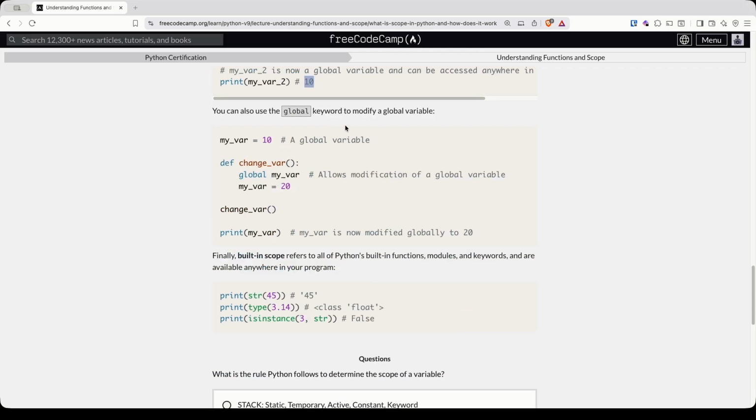You can use the global keyword to modify a global variable. So we have my var assigned the integer 10. It's a global variable. We define this change var function. We use the keyword global with my var, which allows modification of a global variable. And then my var equals 20. So we change my var, we call it, and then when we print my var, it will be 20 instead of the 10 that we originally declared within the global scope.